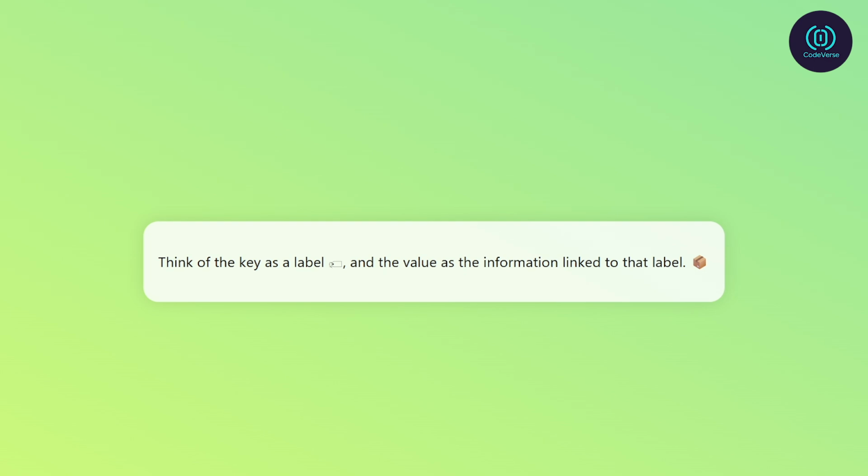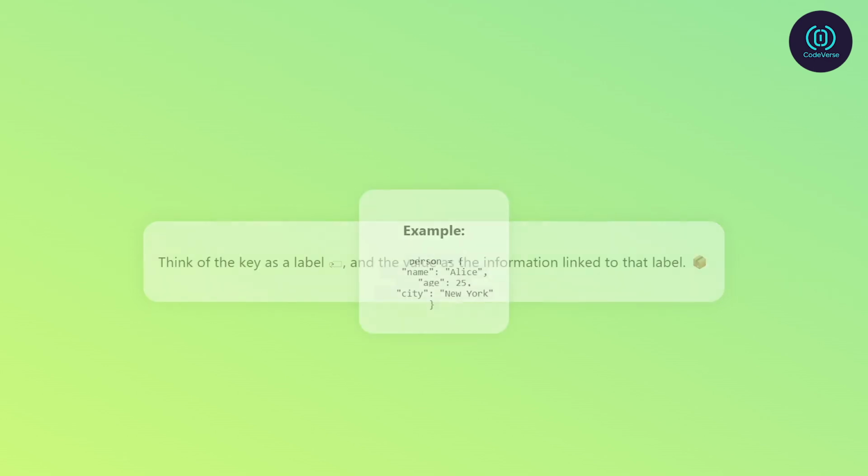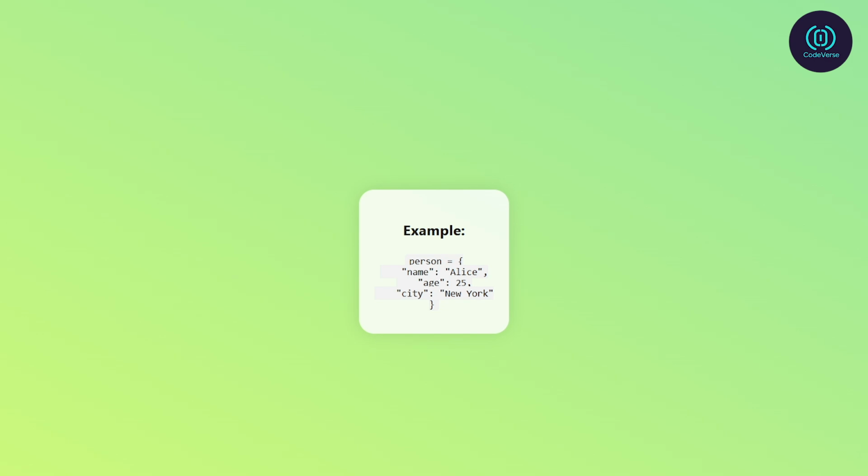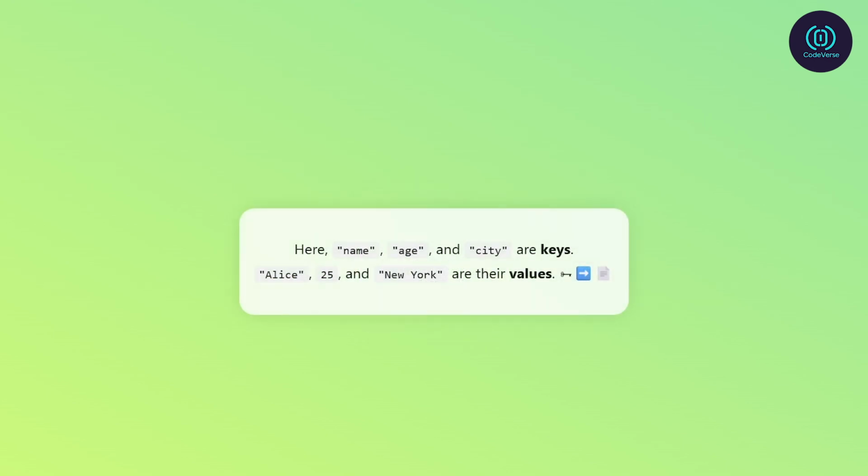Structure. Dictionaries are created using curly braces, with key-value pairs separated by a colon: person = {"name": "Alice", "age": 25, "city": "New York"}. Here, name, age, and city are keys, and Alice, 25, and New York are their values.